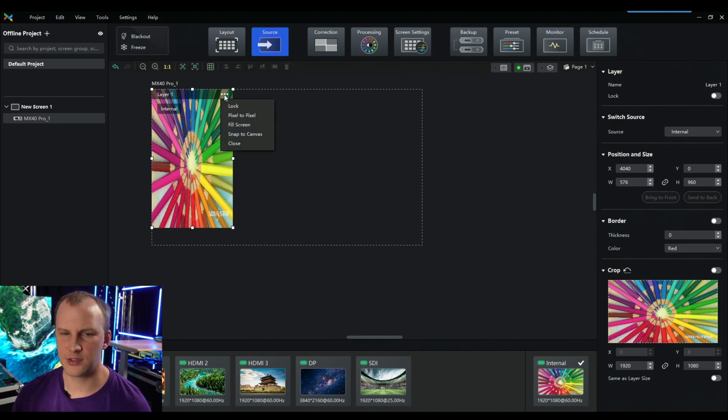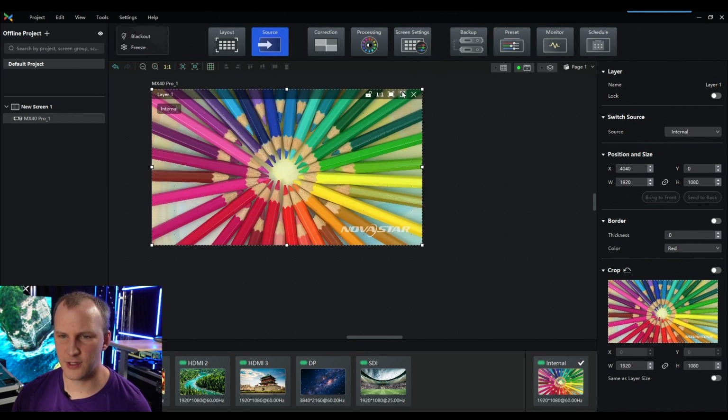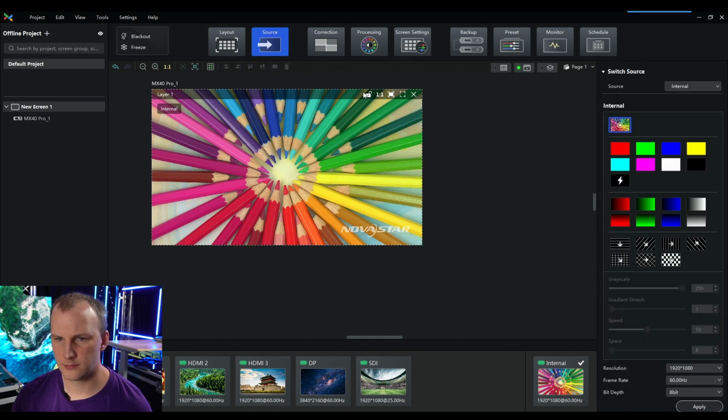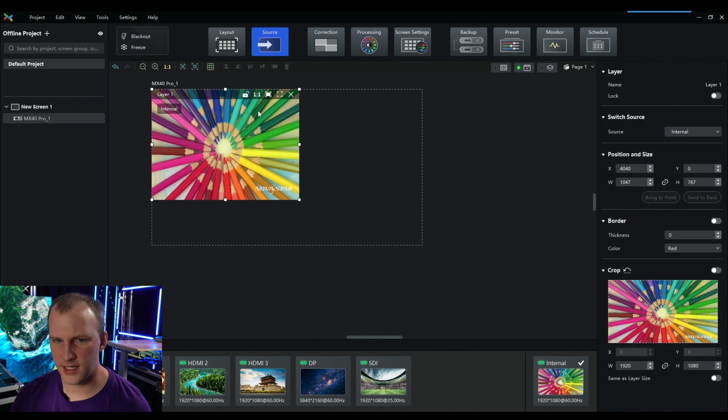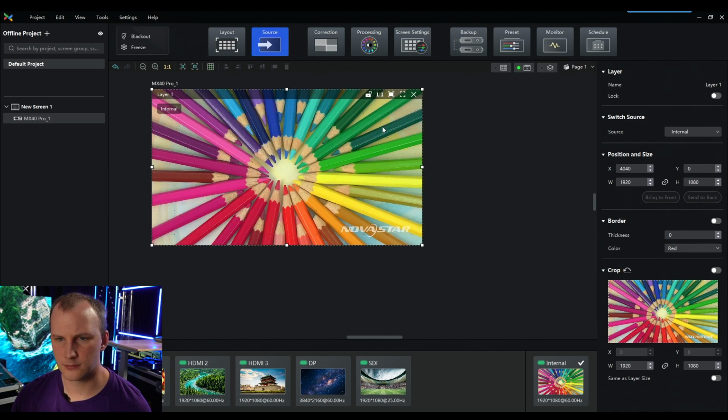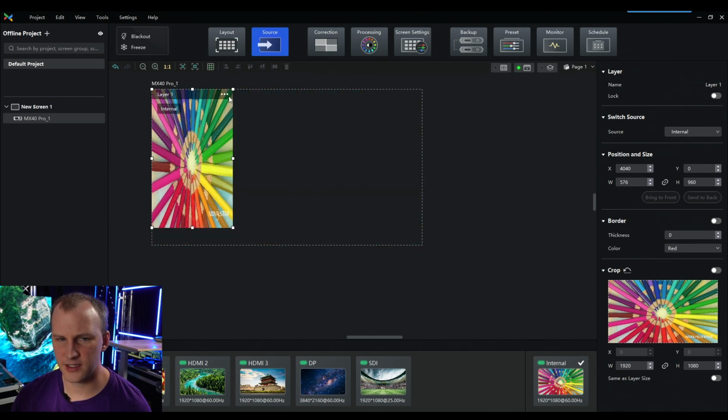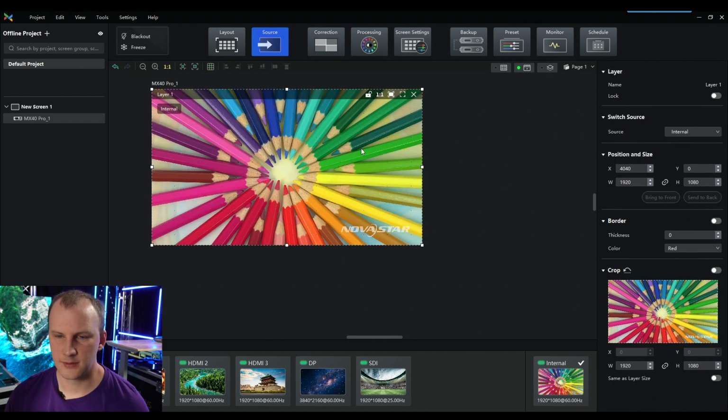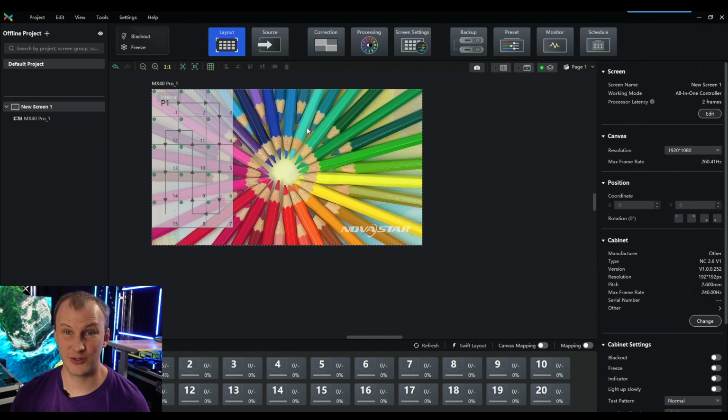Okay, so the better thing to do would be, and you can see there's different options here, as to how you are able to scale it. You could scale it like that. You could scale it like this. Pixel to pixel is going to make it match the source exactly. You can have it match the canvas, which generally should match the screen.